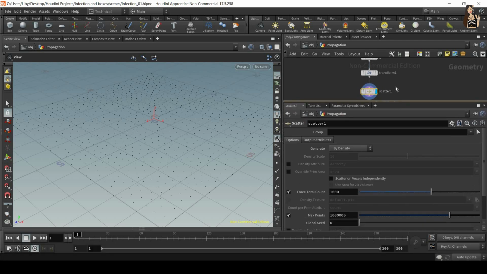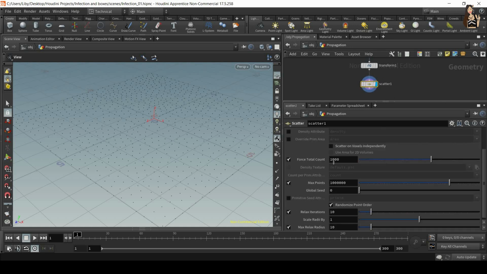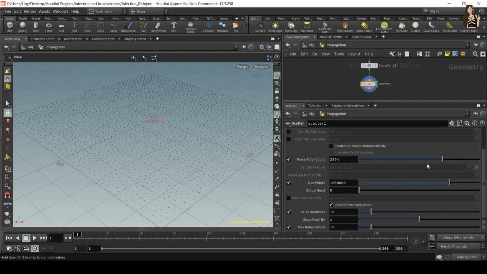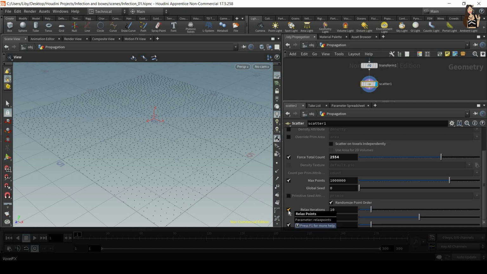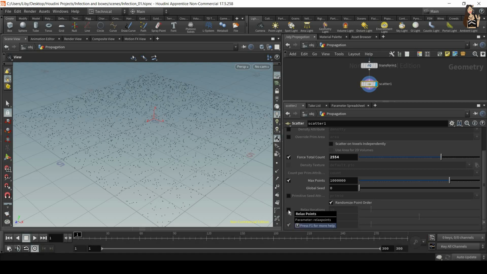Okay, and let's have a look at the scatter node options. So all these settings here stay the same. In force total count, I can reduce or add more points in the scene. So this is what we will need a bit later. And at the very bottom, you have this option called relax iterations. And we want to switch this off.